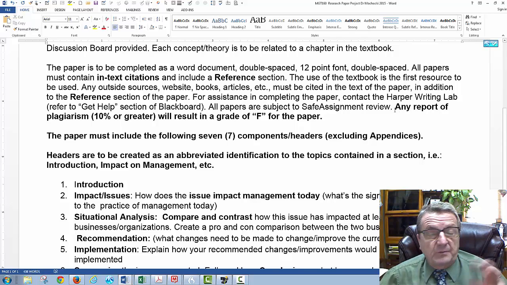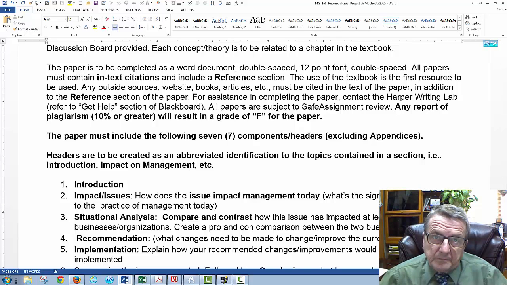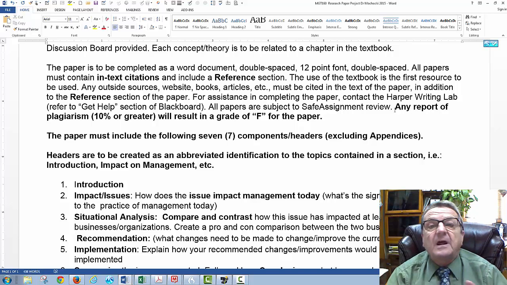Okay, any report of plagiarism, because I'm going to run this through SafeAssign. It's going to check it for plagiarizing. I want your own work. And I'm looking at it. If you're taking other people's information, fine. If they're cited, I have no issue.